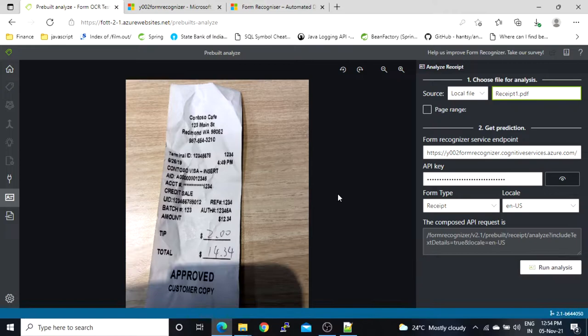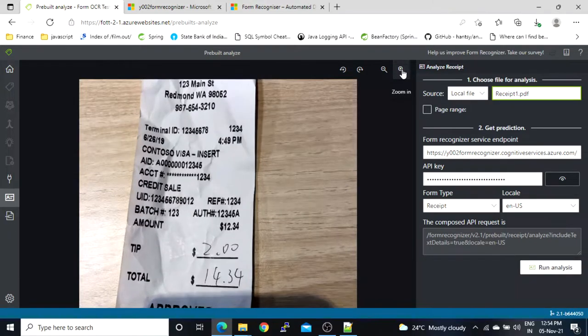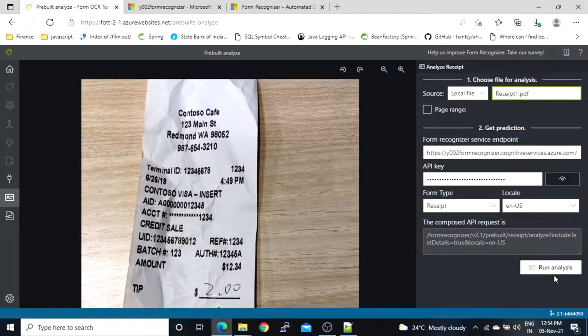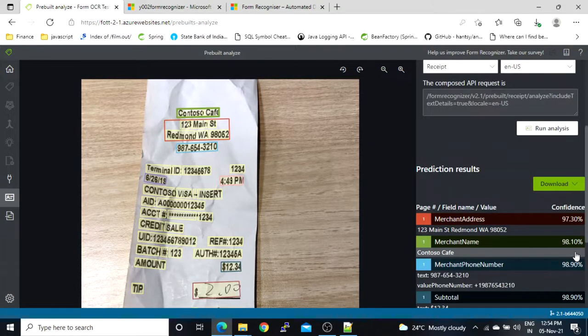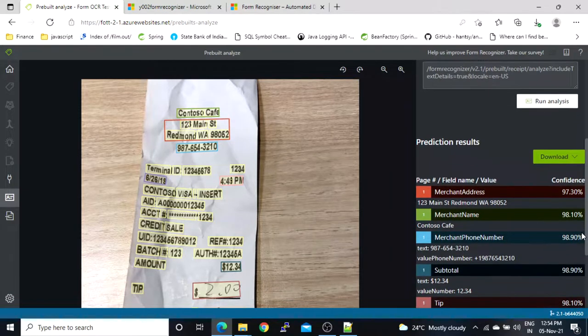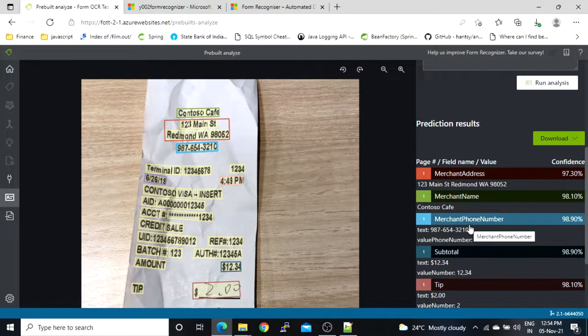Let's zoom this one a bit and we'll run this one. So here we have a merchant address. So this is my address. Selecting this one, 123 Main ST Redmond WA 98052. Then we have a merchant name. Okay, this is my merchant name. And then we have a phone number. Okay, it's highlighting in blue color.